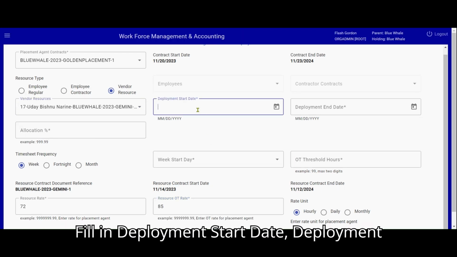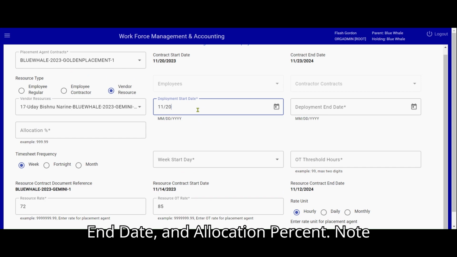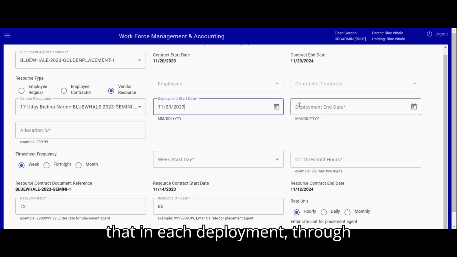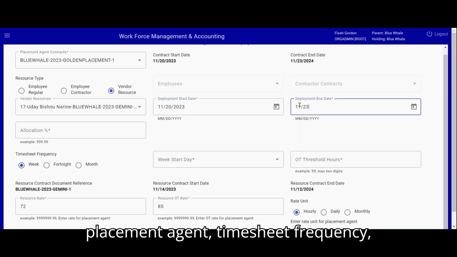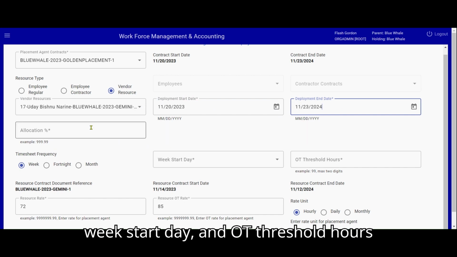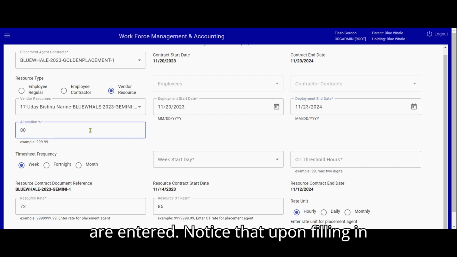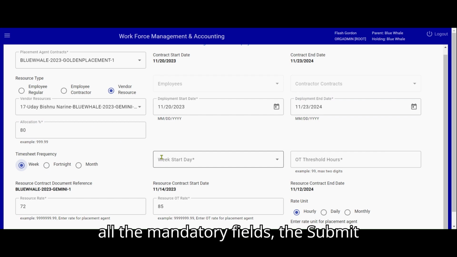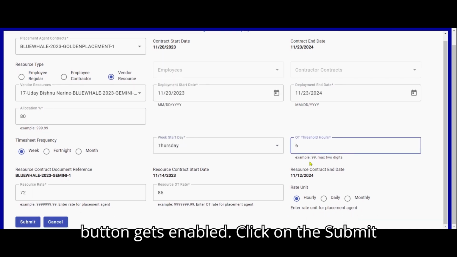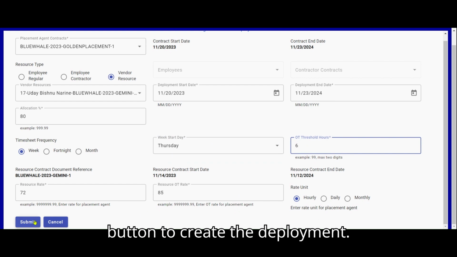Fill in deployment start date, deployment end date, and allocation percent. Note that in each deployment through placement agent timesheet frequency, week start day, and OT threshold hours are entered. Notice that upon filling in all the mandatory fields, the Submit button gets enabled. Click on the Submit button to create the deployment.